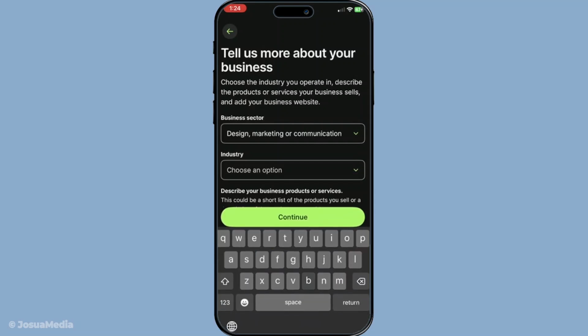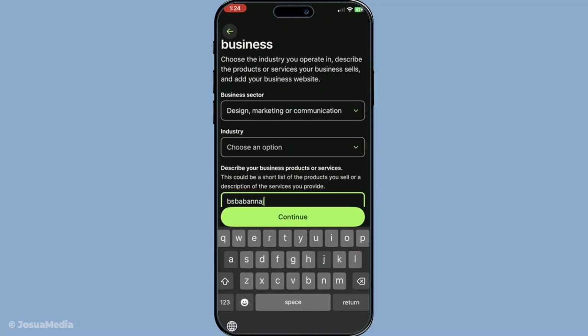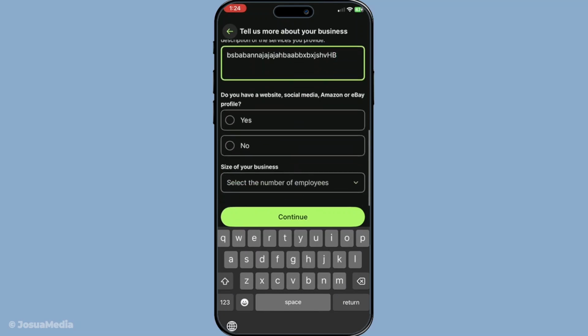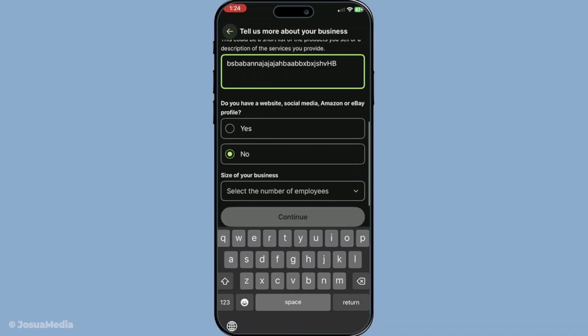Following this, you'll encounter some prompts asking for further details about your business. These questions are designed to help Wise tailor its services to better suit your needs. Providing comprehensive and truthful responses here can enhance your banking experience.